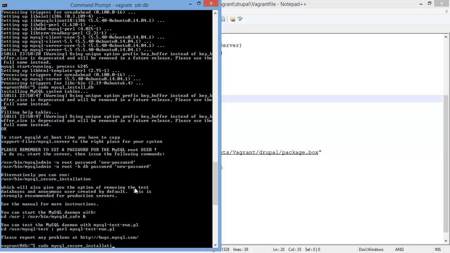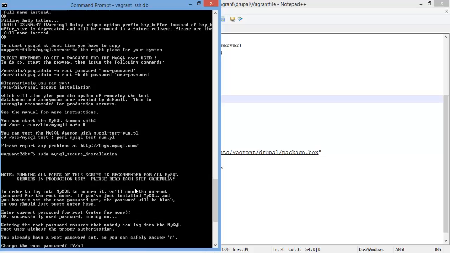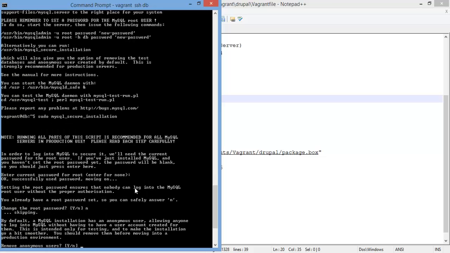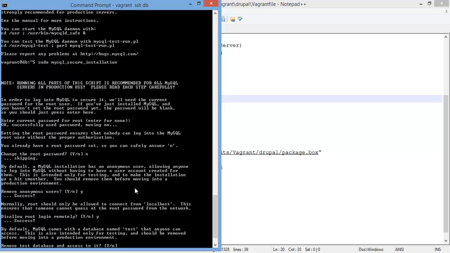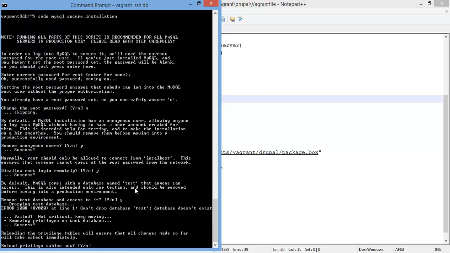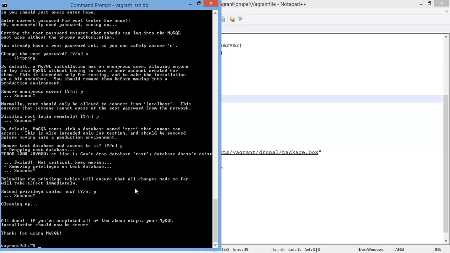So mysql_secure_installation. Enter current password for root, so let's go ahead and enter that. Change the root password? No, because we just set it. Remove anonymous users? Yes, you want to remove anonymous users. Disallow root login remotely? Yes. Remove test database and access to it? Yep. Reload privilege tables? Yes. And there we go. Now our database will be a little bit more secure.